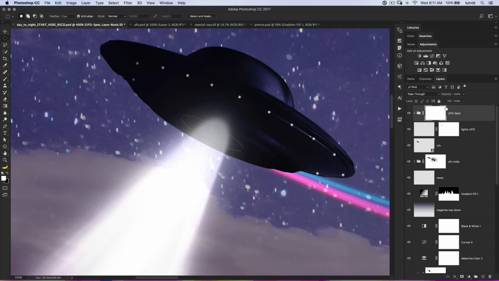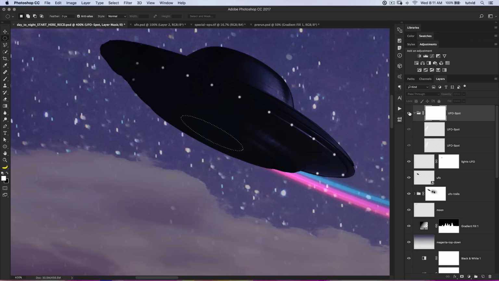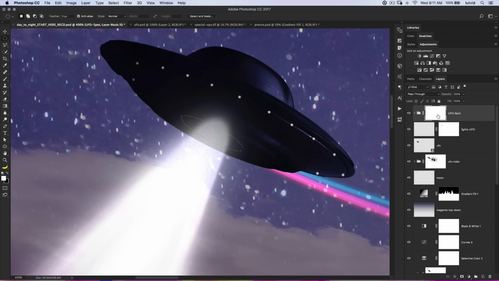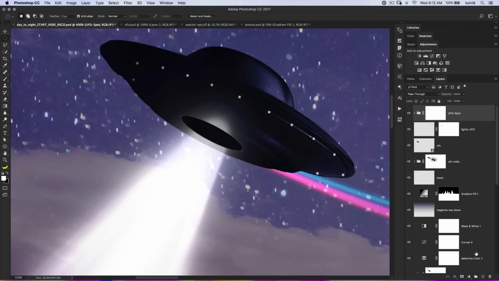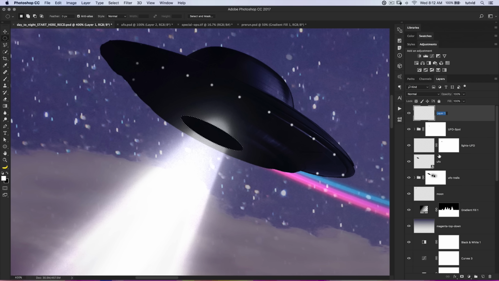That's great. And I'm going to fill this shape with black. So I'm going to make sure I have the UFO spot layer mask selected. I want to set black as my foreground color. Option delete, that'd be Alt backspace on the PC, right? It's going to almost look like we're just filling it with black because the bottom of the UFO is so dark. Before we do anything else, I'm going to create a new layer, and I'm going to call this UFO opening.